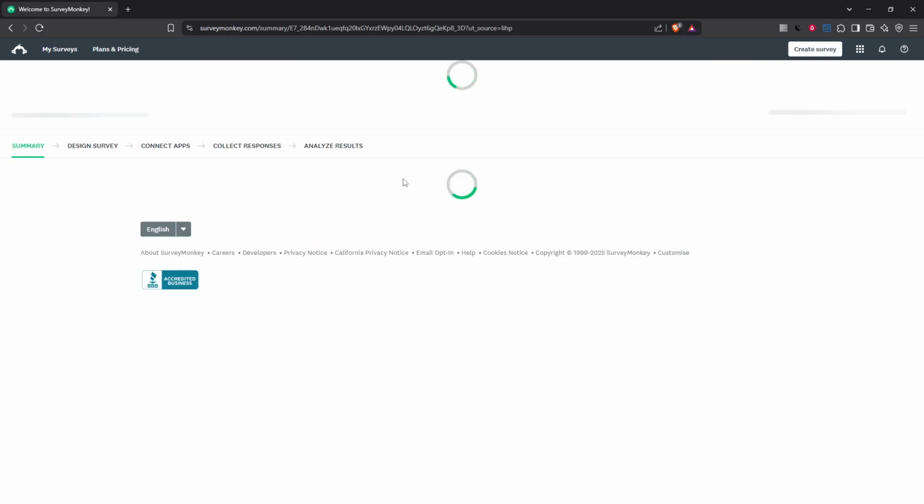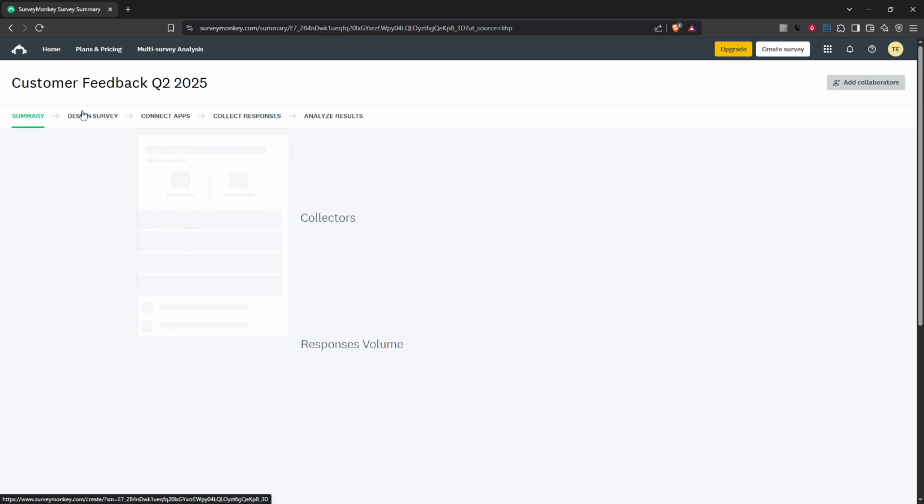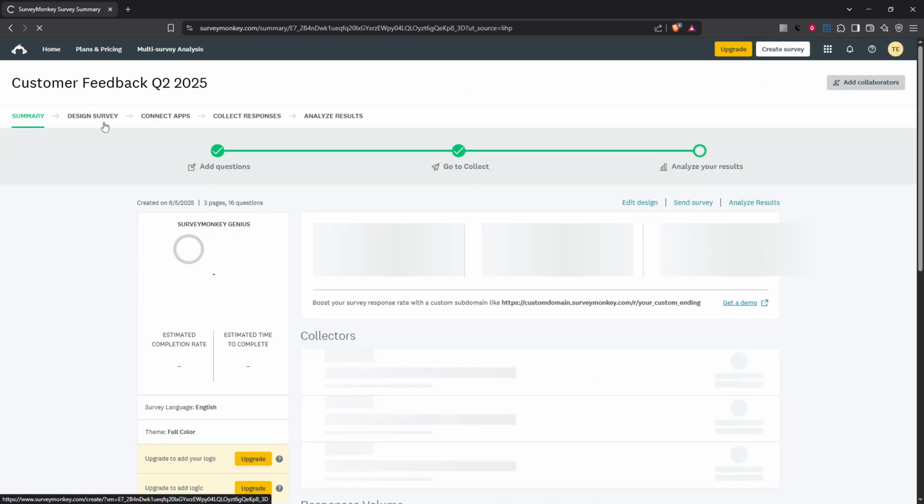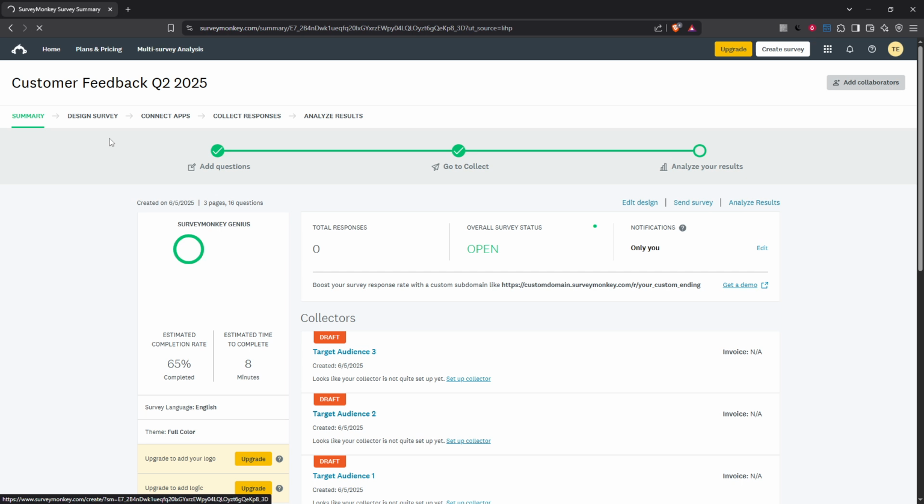Now click on the Design Survey tab. This is where the magic happens, where all your creative and logistical decisions are made for your survey. Within this section, you're going to head over to the top right corner of your screen, where you'll notice a gear icon. This represents the Options menu. Go ahead and click it.